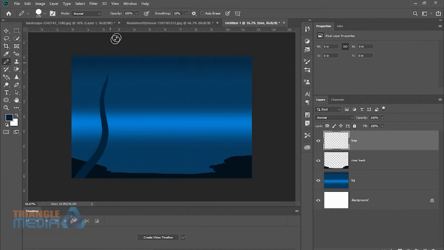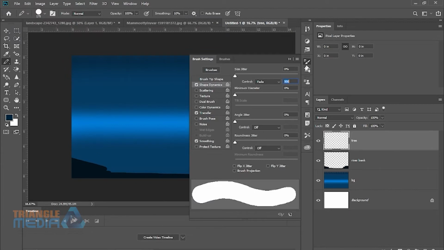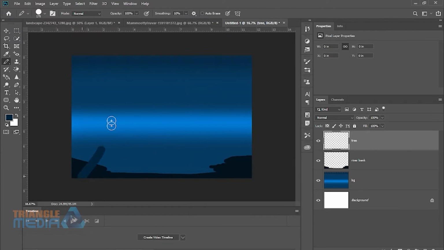So simply draw like this, but this is not enough because the edge is not going outside. So again I'll go to Window, Brush Settings. Instead of 500, I am giving 650, suppose. Again I'll reduce the brush size for the sub branches like this.